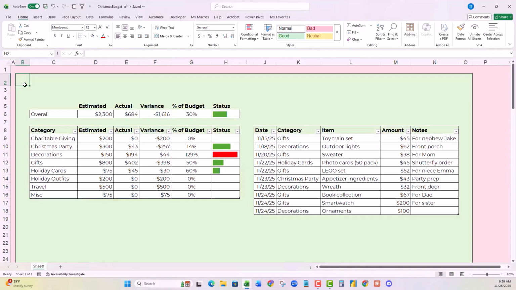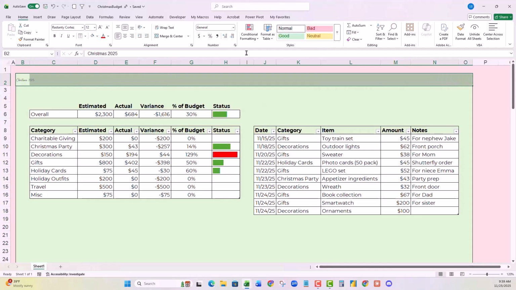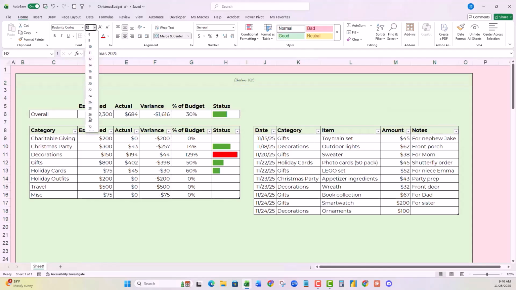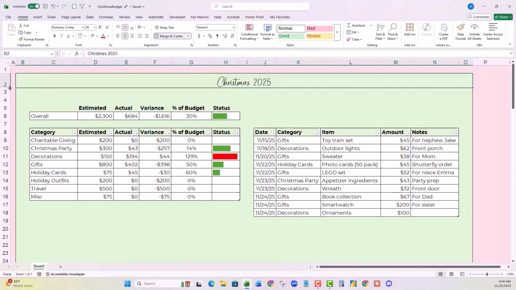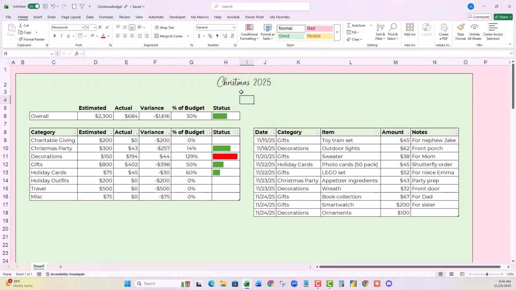And the last thing I want to do is add a header and some graphics. So I'm going to type out my header. And then for the font, I pretty much just clicked around until I found one that I like, and I found out that I like this one. And then I'm going to merge and center it and make it bigger since it's our header. 36 looks good. I just need to make that a little bit wider.